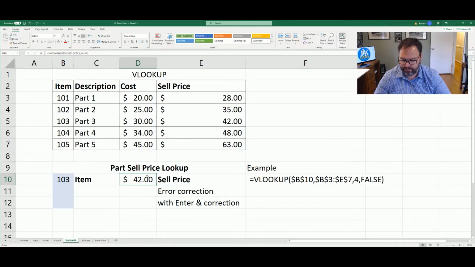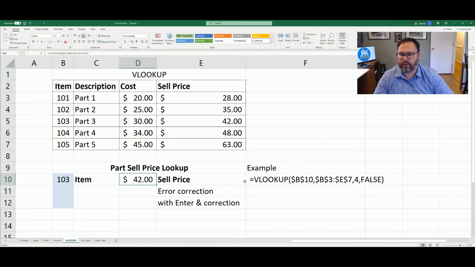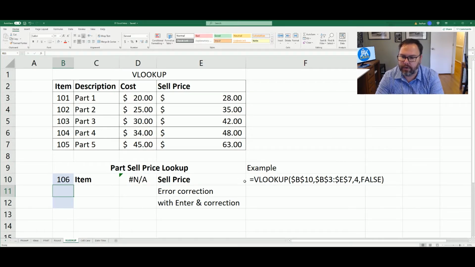You select what you want to look up, the table or array in which you want to look up the data, the column that you want to reference, and whether you want it to be an exact match, which we do. And you hit enter and you're done. So let's just come over here and let's put in part number 106. Well, that gives us an error. Obviously, we can see since we only have 5 parts up top, there is no part 106, so that would give us an error.